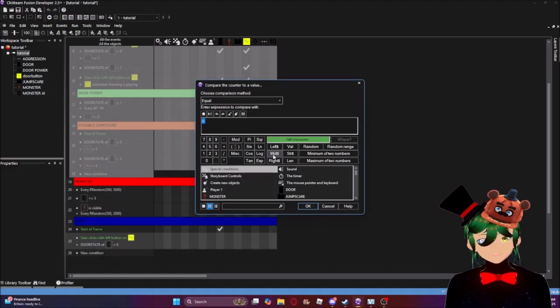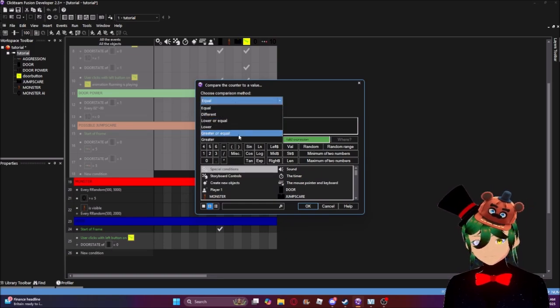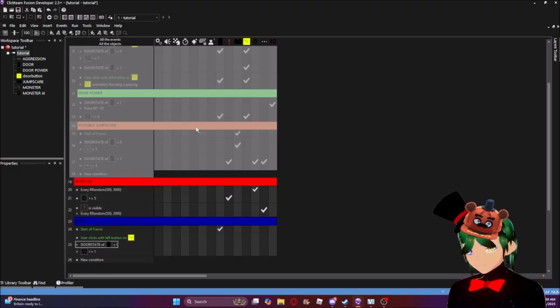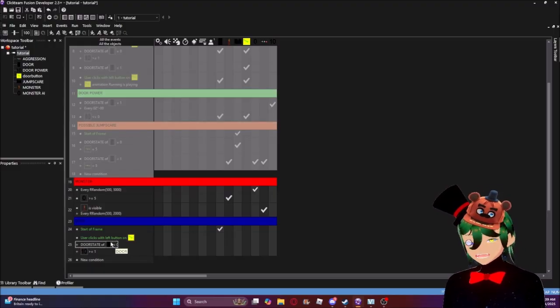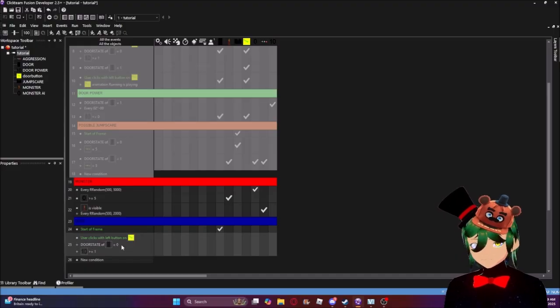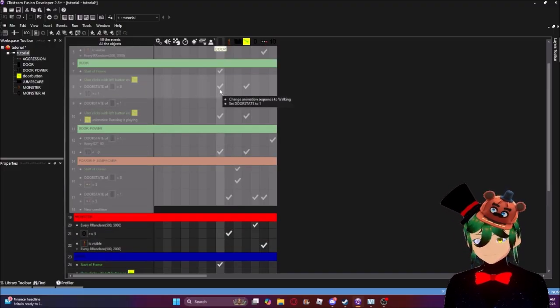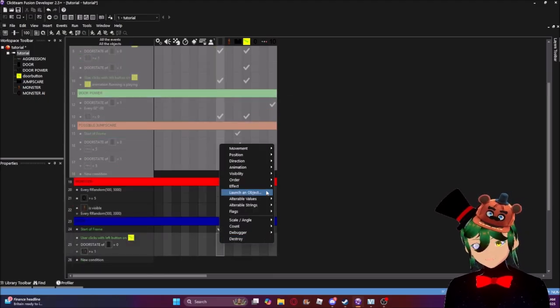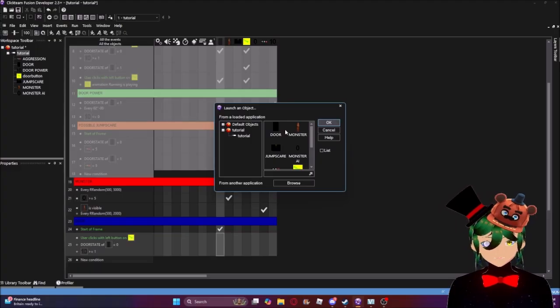Compare the counter to a value greater or equal to 1. What this says is basically, as long as you have 1% power remaining, you will be able to close this door. Which, okay, yeah. Change animation sequence to walking, which again I showed you earlier.